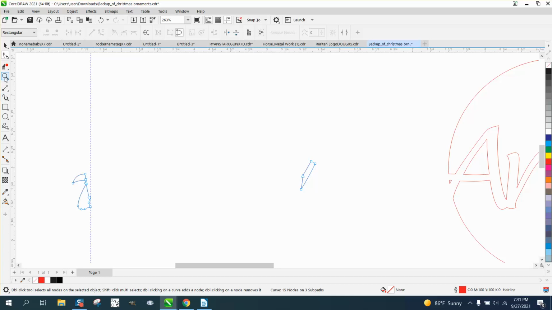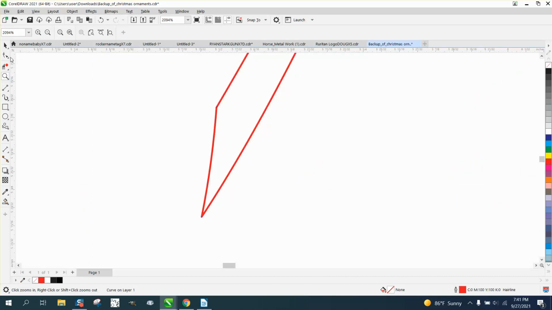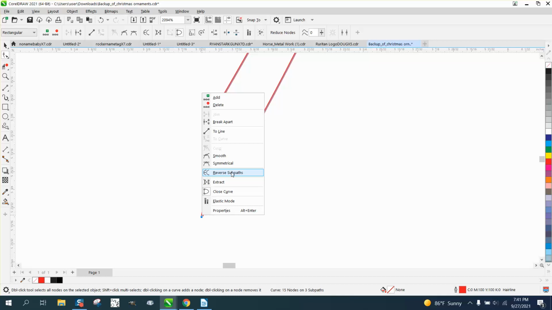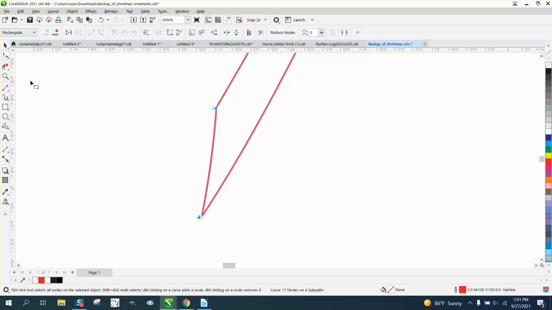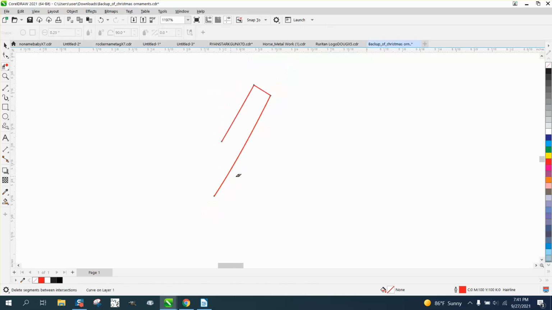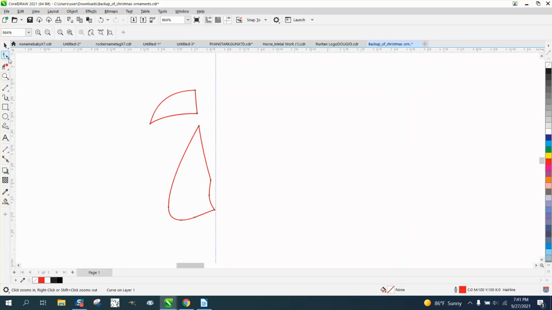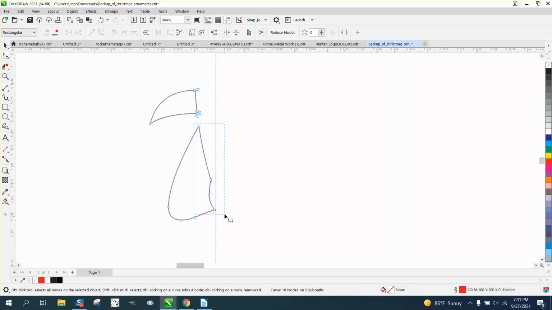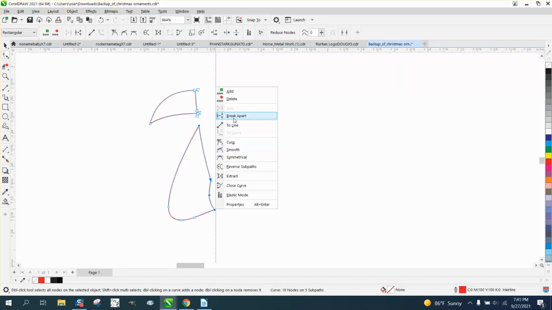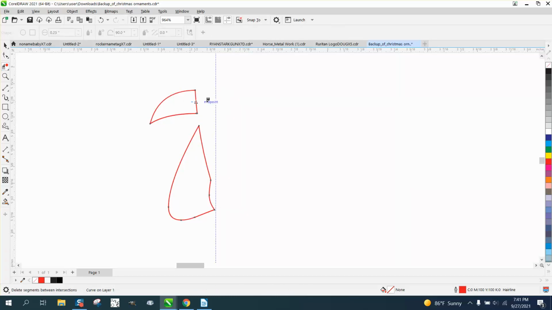So I'm going to take, and this is just my preference, the way I would do things, grab these two, right click, and break it apart. Take the virtual segment delete key and delete that line. Do the same thing over here. Grab those nodes, right click, break apart. Try not to get that one. Right click, break apart. Take your virtual segment delete key and delete those lines.